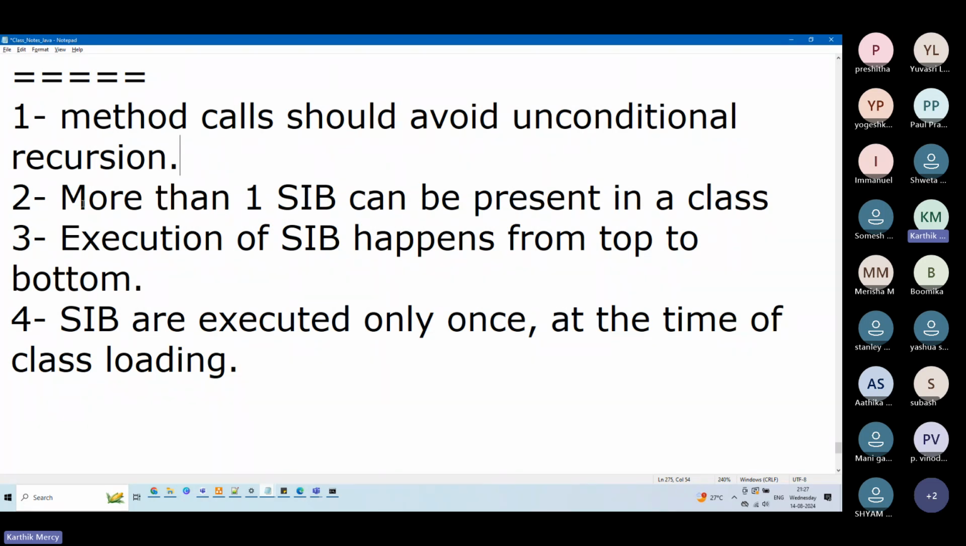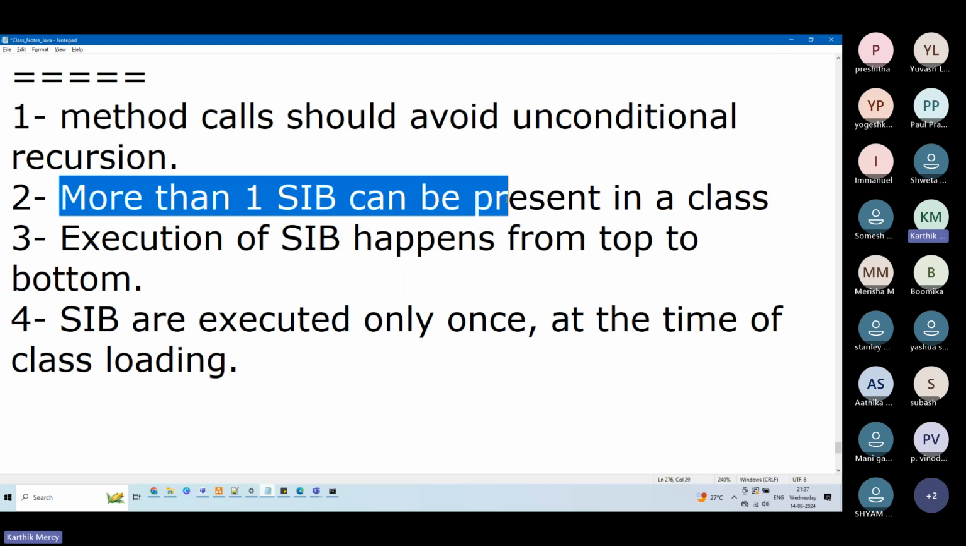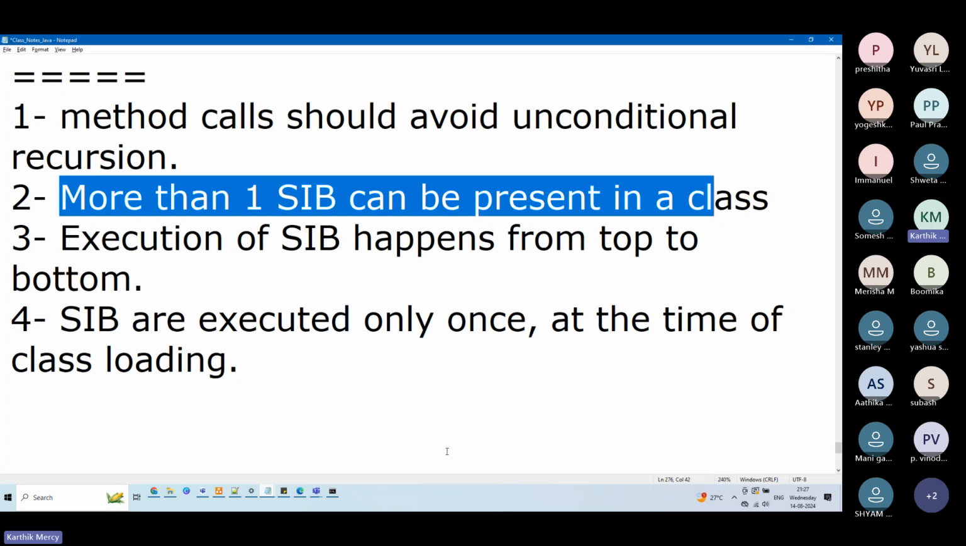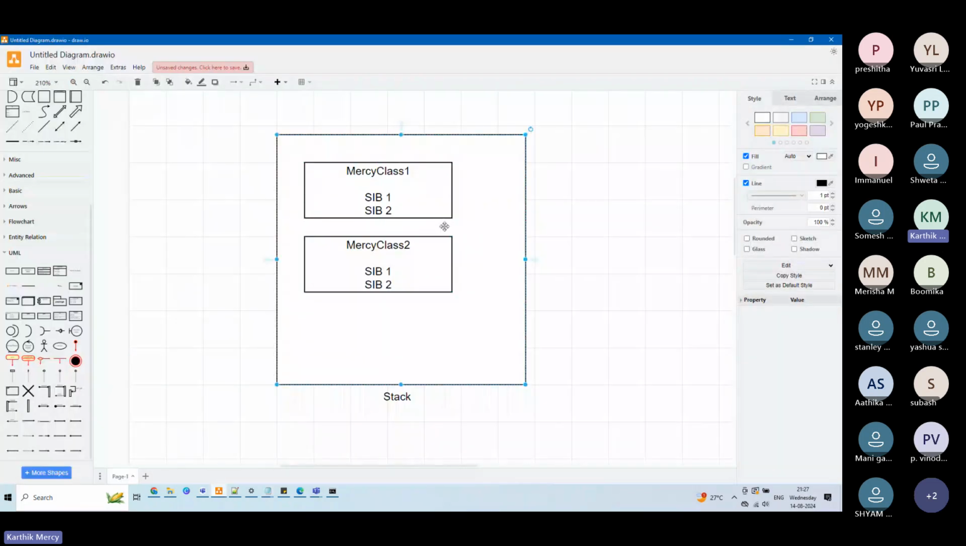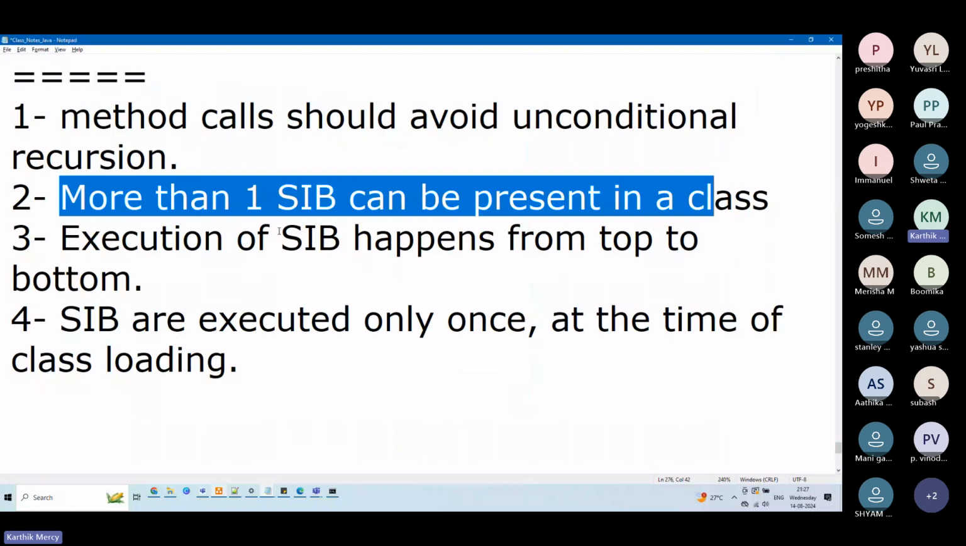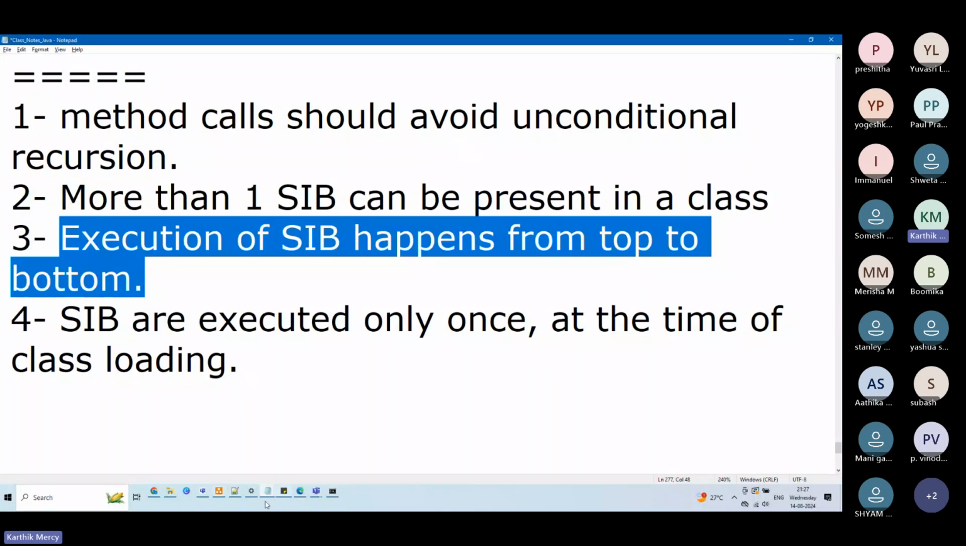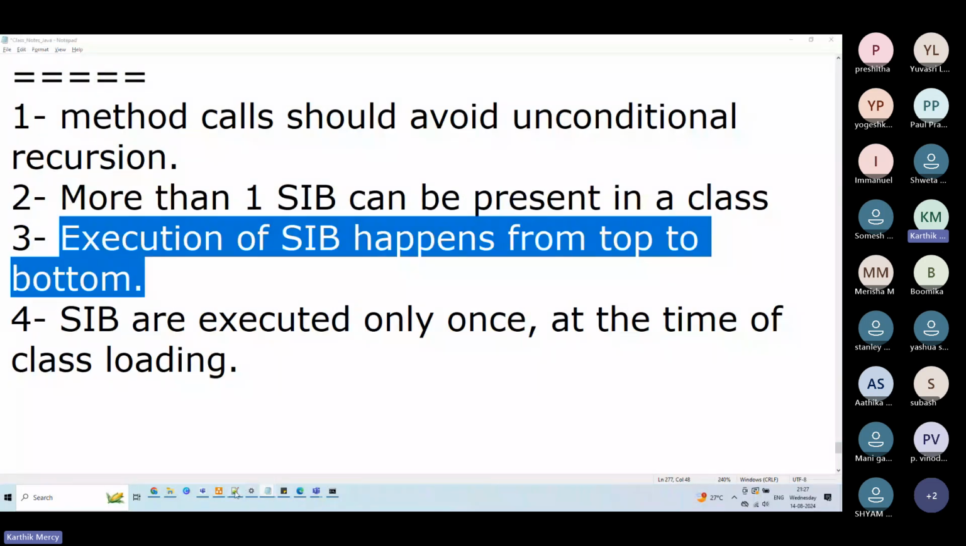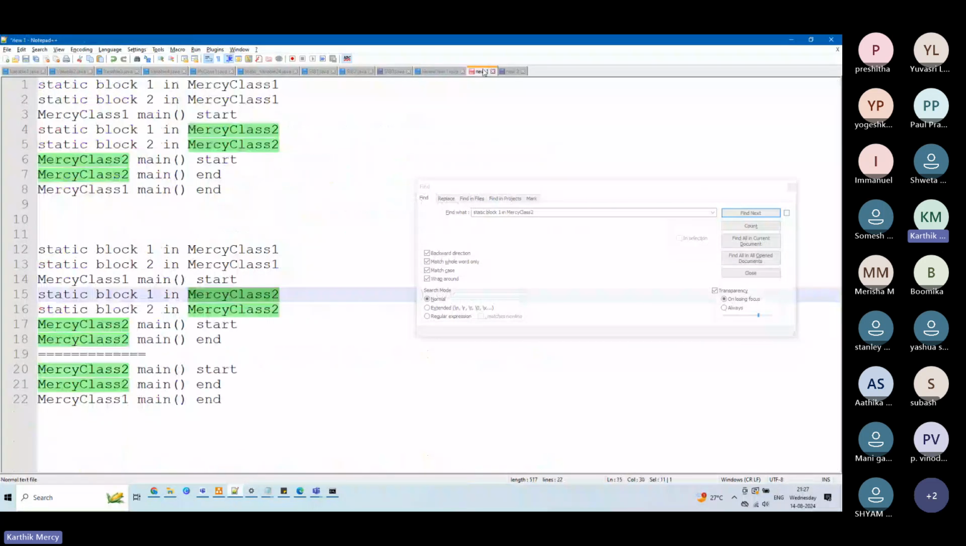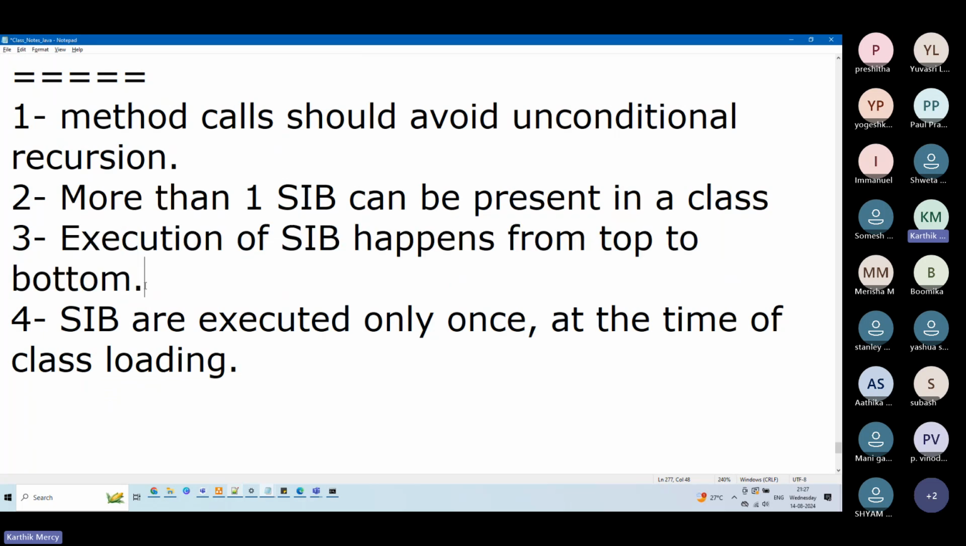In point number two, more than one static initialization block can be present in a class. The same thing I have highlighted in the diagram as well. There are two classes, and I have two static initialization blocks in both the classes. Execution happens from top to bottom. That also we have seen, because the first SIB statements are printed, and then static block one gets printed, static block two gets printed. Again, the top to bottom sequence is followed. That is something we have already proved.